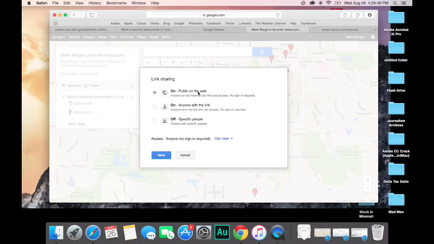One other quick thing I do want to point out as well: once you do publicize your map on the web, make sure this bottom icon is checked under can view, not can edit. If the viewer can view your map and can edit it, anyone can go in and change the information on your map, and it'll be very misleading to your viewers. So that's one other quick thing. Make sure that you've checked the can view option.